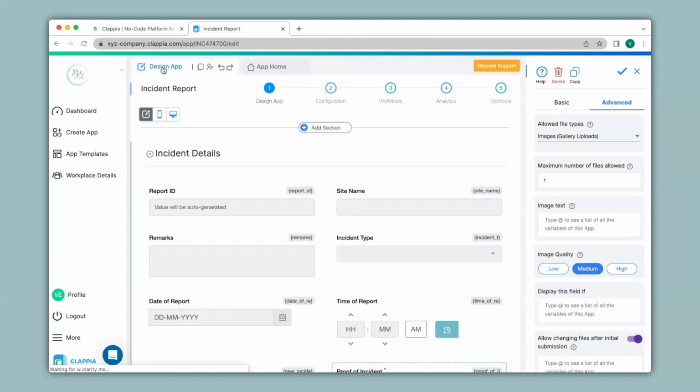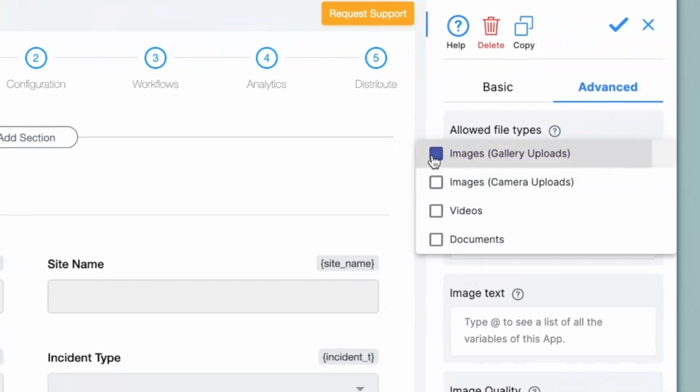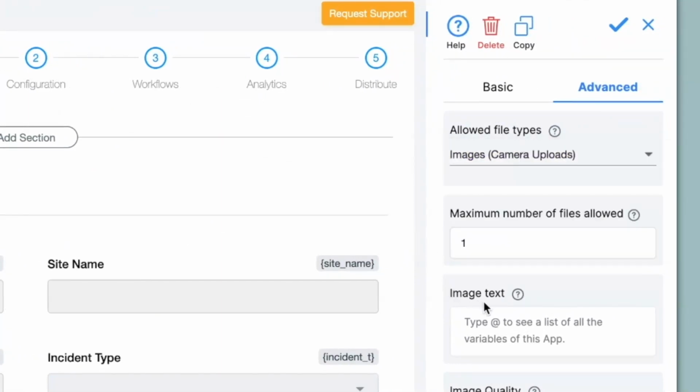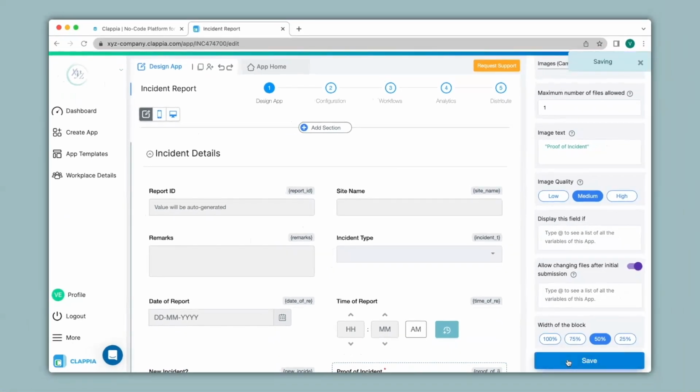I will go back to design app, and then for allowed file types, I will change it to images through camera uploads. You can also have text for your images. So over here, you can type in a text that should be displayed on the image that you are uploading. For example, over here, I will type in proof of incident. Now I click on save, and then I will jump to the mobile version to see how this looks like.